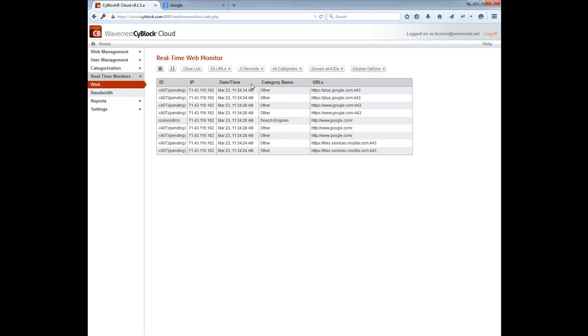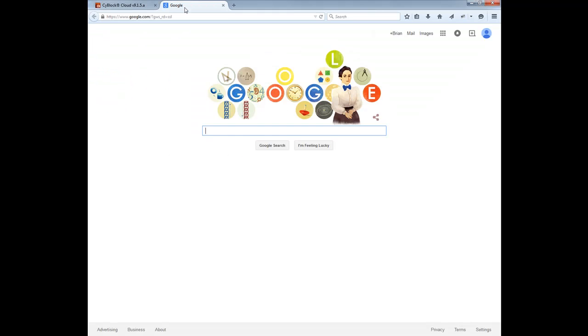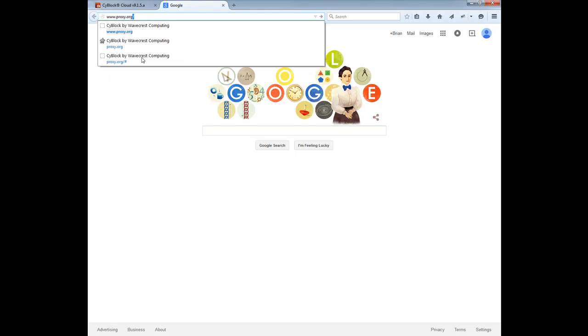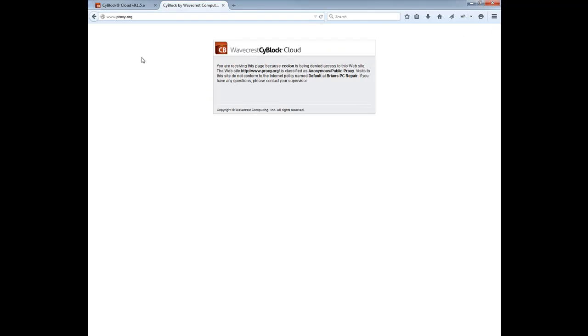Now if you wanted to find out what it would appear in the real-time monitor if you go to a blocked website, just go back into our tab here, go to proxy.org, since we know that anonymous public proxy is a by default blocked category. And we can see here the blocking message. This is the username that is being blocked. This is the website that's being blocked, the category that it's being blocked in, and the policy that the blocked category is in, and then of course the company name.